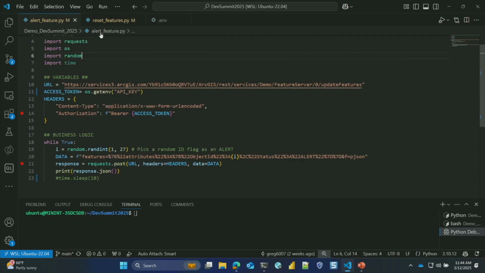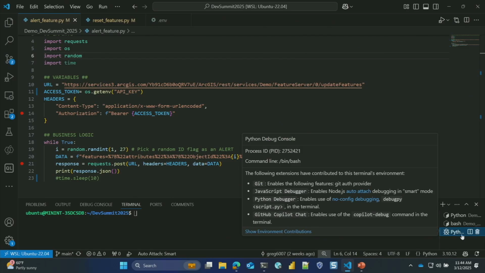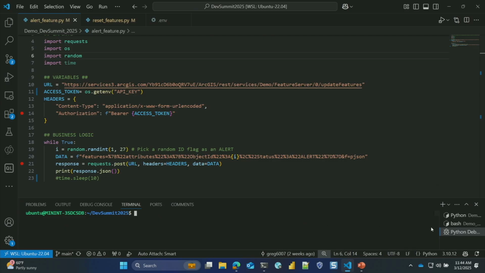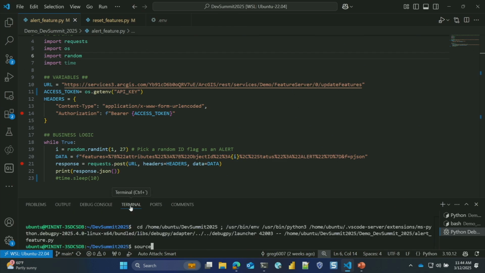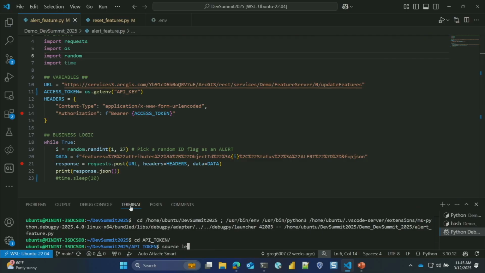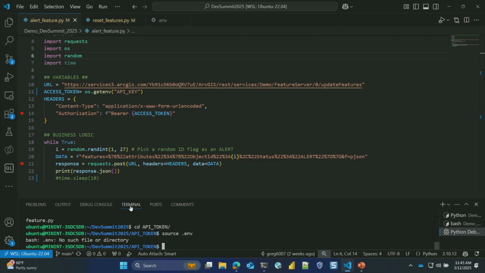And then we're going to look at my alert feature code. Let's see here. Okay. And I'm going to source, cd API key token, source .env. Okay. And now I'm going to go ahead and run this in the debugger so we can see it happen.